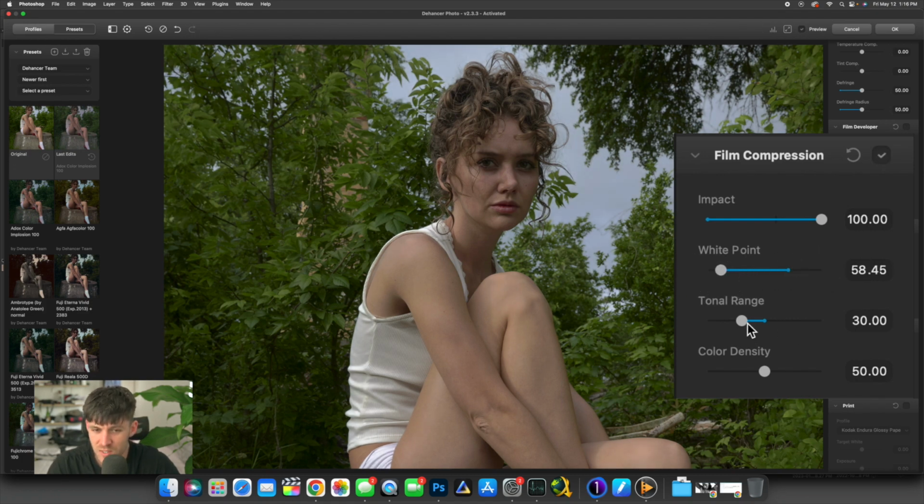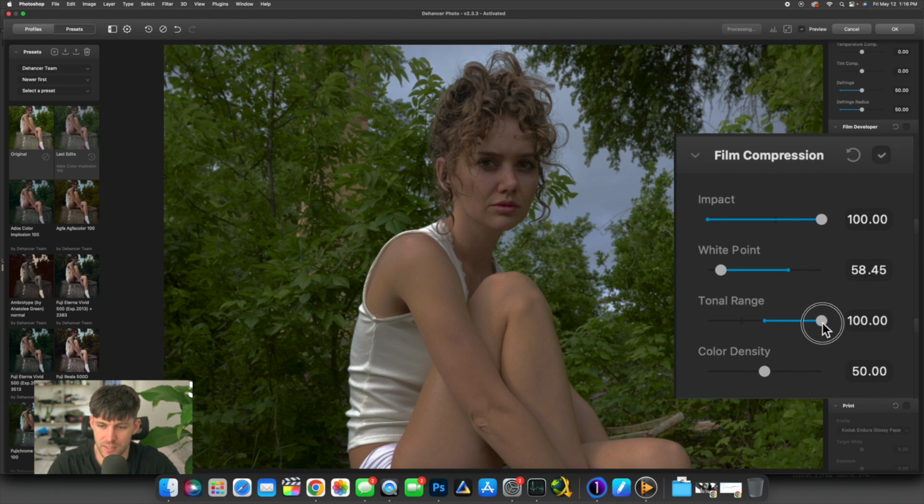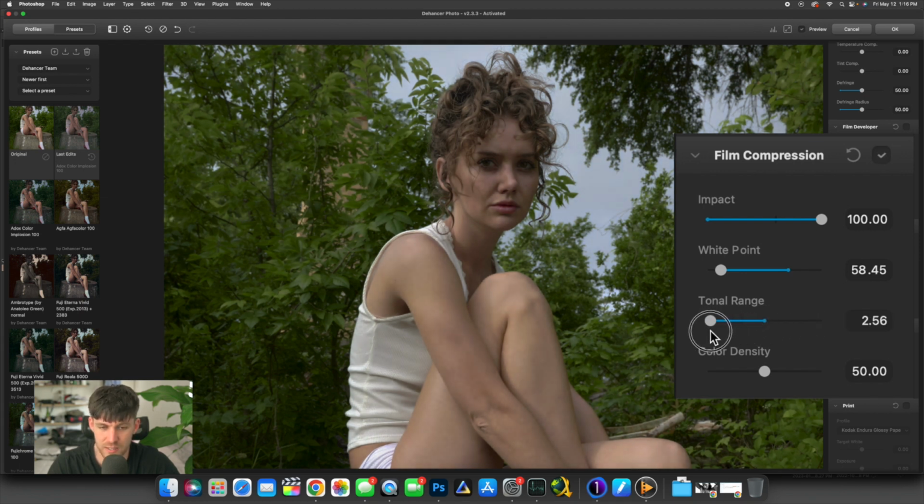And then tonal range, again, that just compresses the hell out of it. Tonal range, you want to bring this down to kind of even the distance between the white point and your midpoint. And then color density, let's see what this does. Not a whole lot of difference. So that's film compression. Again, super minor things.